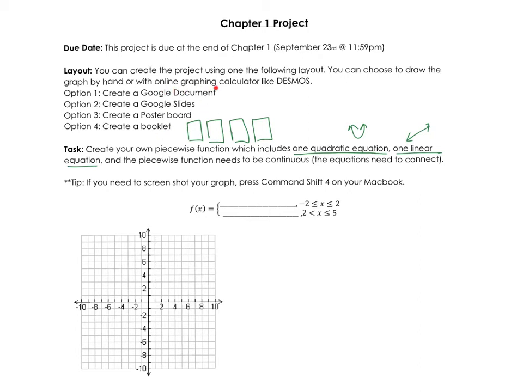Basically, the first 2 are the easiest because they are virtual. You can create it using Google products. Whereas the other 2 are more hands-on. You would create it by hand. And so in this case, you can construct your piecewise function either doing it by hand, or you can use an online graphing calculator like Desmos, which I will show you through the videos how you can do that.